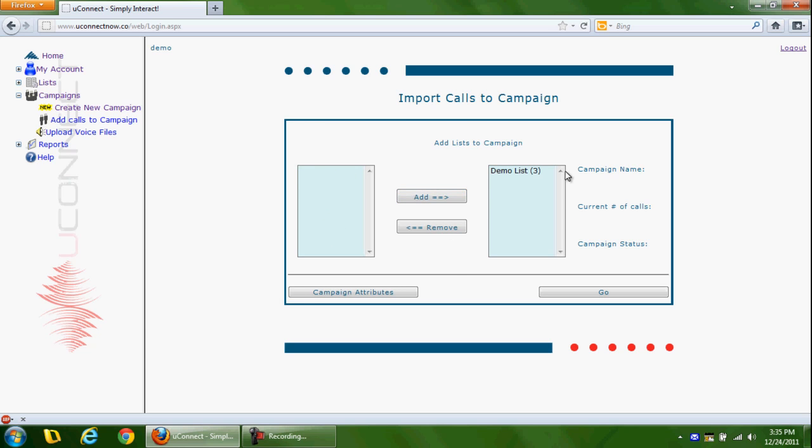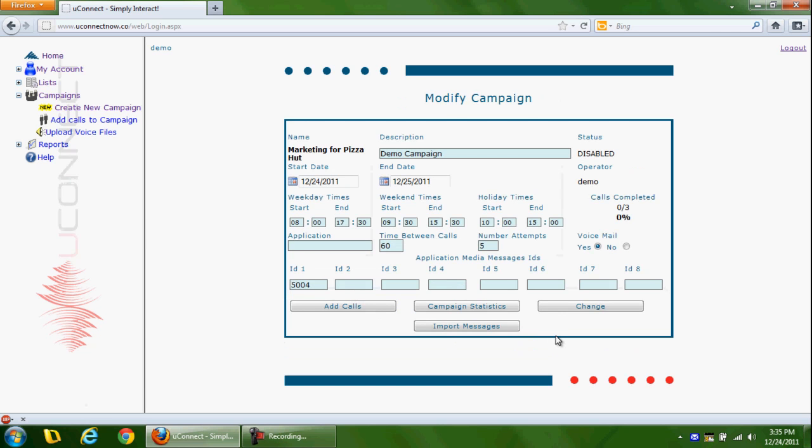Now for this campaign you have a demo list that includes 3 numbers, which means that this campaign will dial 3 different numbers, and then click on go. Now you can see add 3 to campaign, which means now this campaign has 3 numbers, and you can always click back on campaign attributes. So now you can see before it was 0 by 0, now it's 0 by 3, which means now this campaign will dial 3 numbers and it will give you the results by that.